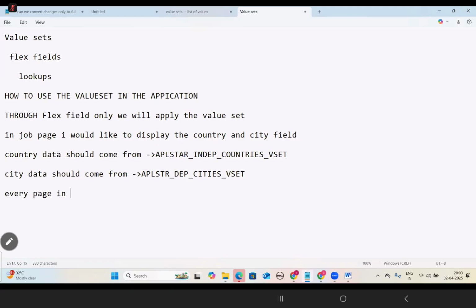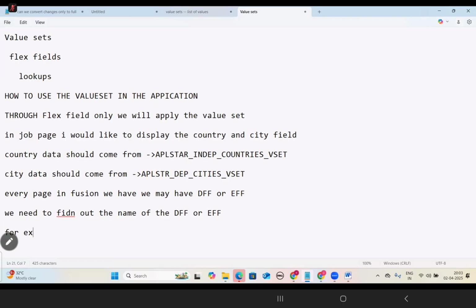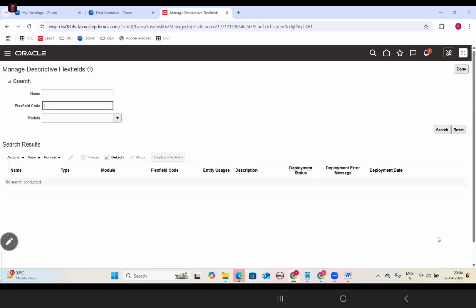So first of all, every page in Fusion may have a DFF or EFF. We need to find out the name of the DFF or EFF. For example, job. How to find out the DFF name for the job page, or the EFF name for the job page? So there are two options.